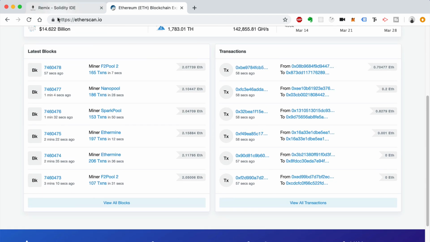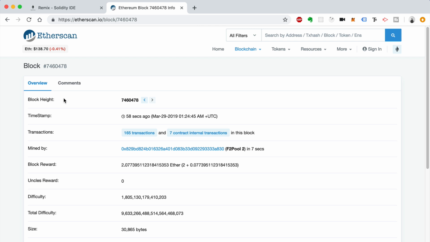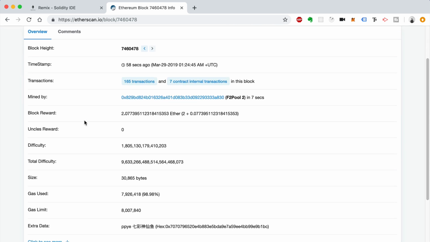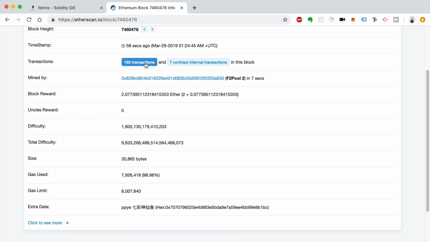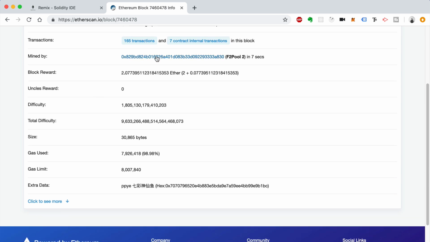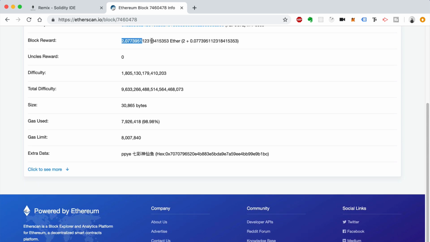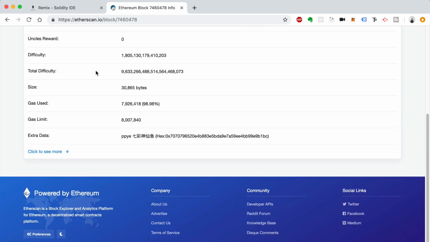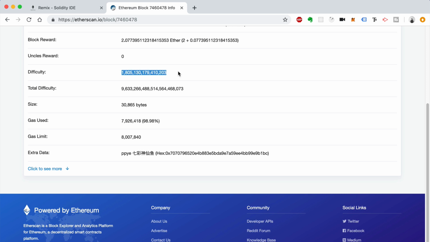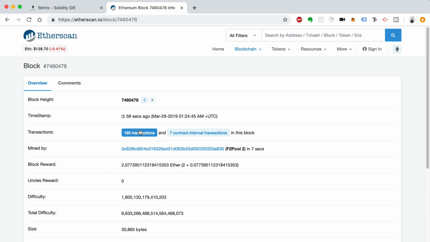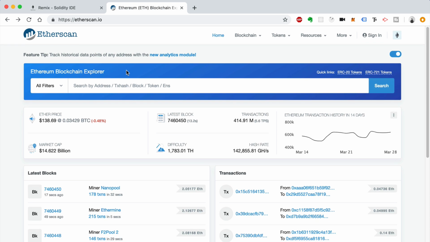So if you were going to click on this latest block, you can see a lot of information, right? You can see it's got 165 transactions in it. You can see who it was mined by. This is actually a mining pool. The reward, so it was 2 Ether. And all kinds of information, right? We can read the difficulty, total difficulty, the size, the gas used. And this is all information that we can get back with Web3 and Python. So let's go ahead and try to do some of that.